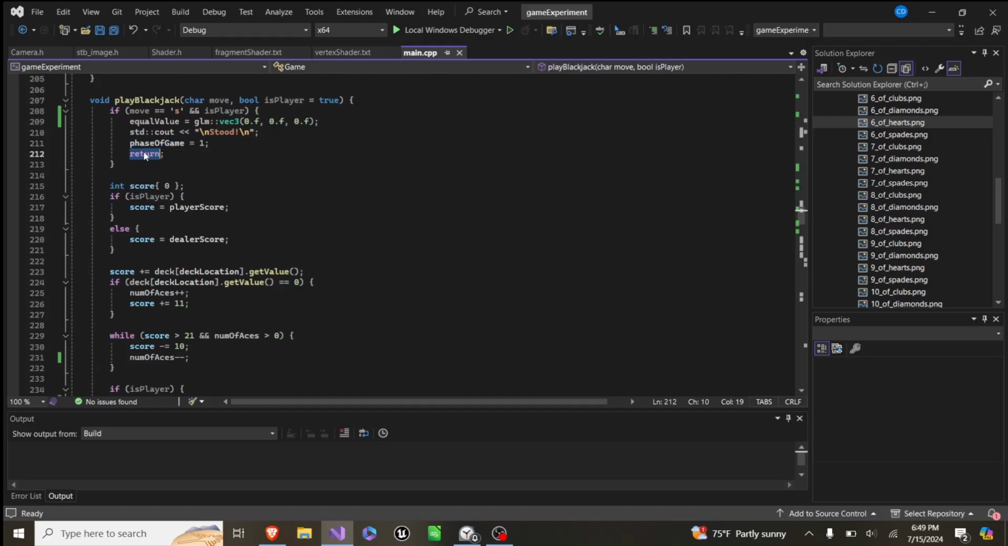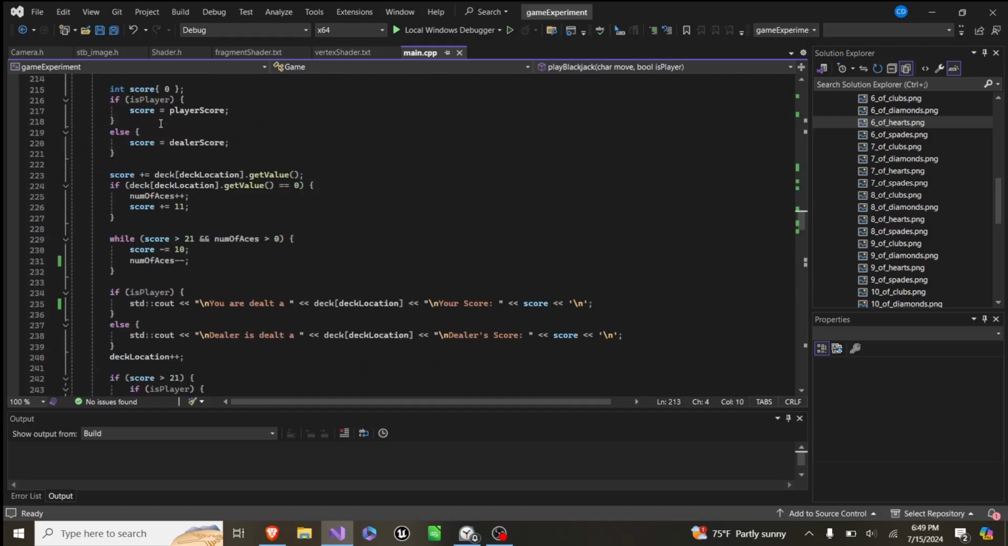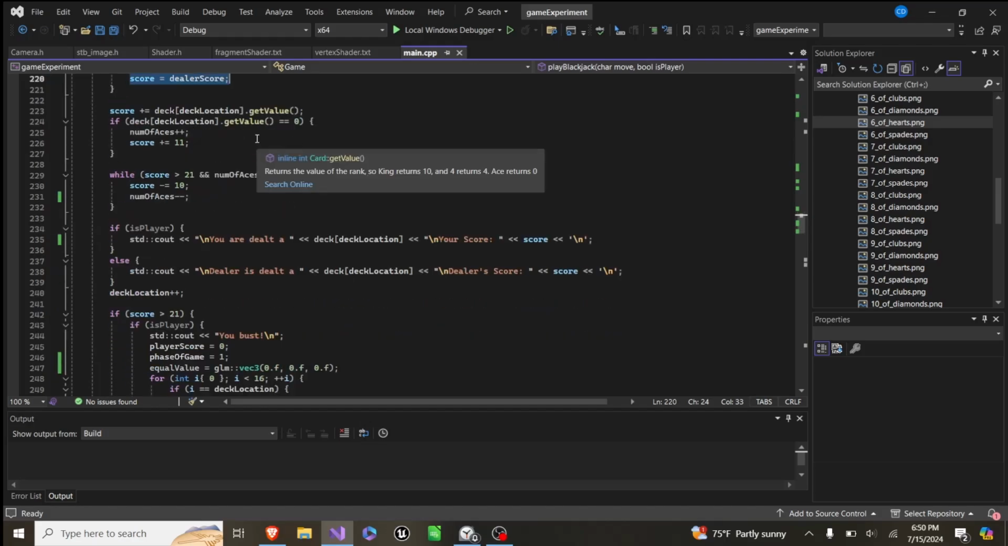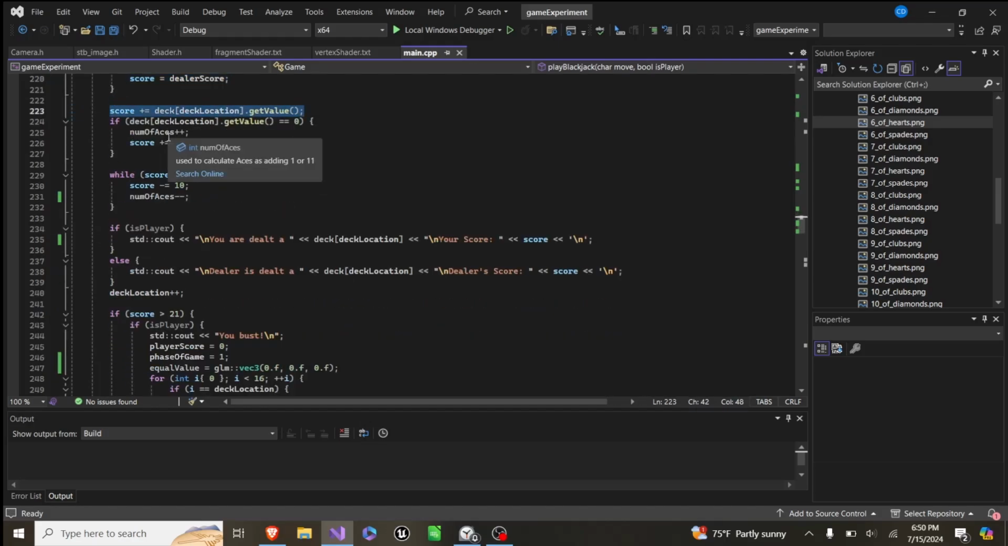Otherwise, if it's not this and we returned, so if we didn't type S, if we typed H or something else, I guess, but that wouldn't be able to get through, we create a score variable. If it's the player, we set it equal to player score. If it's a dealer, we set it equal to dealer score. We add the next card on top of the deck to its value.